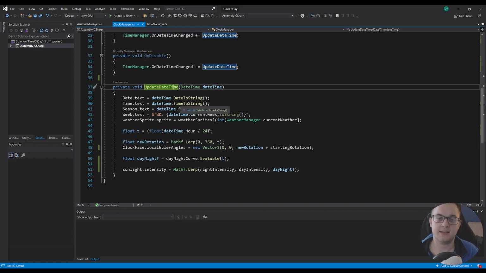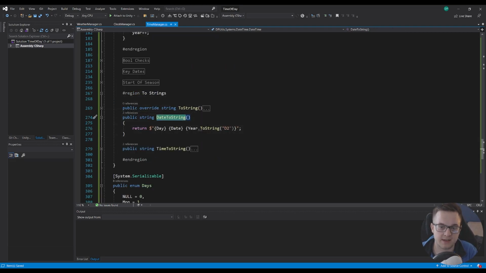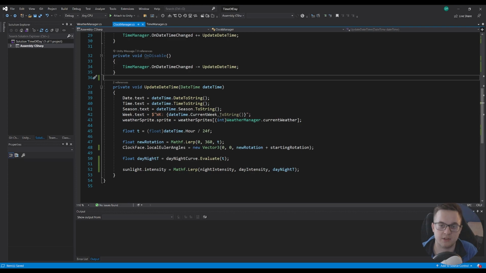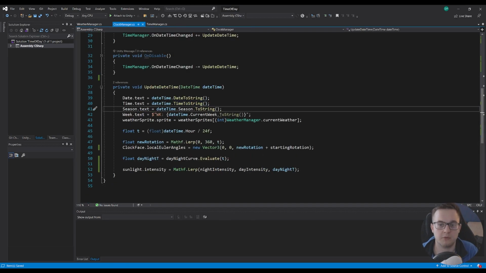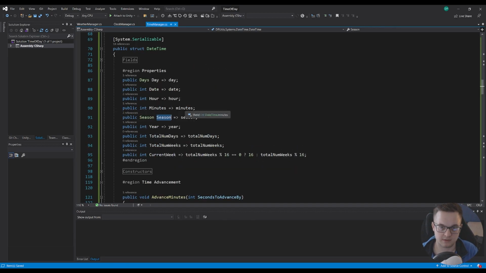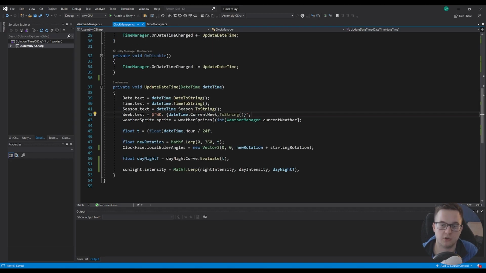Okay, so in our update date time function, we're going to set the date text to the date to string that we've got, which was this, if you remember. Day, date, year with some spaces in between them with a leading 0 on the year. Time text is our date time to string, which again is this. So it's our adjusted hour method that we made. I'm going to call toString on the current season as well. Again, our season is either going to be spring, summer, autumn, or winter. And if we call toString, it's going to return the strings. Our week text is going to return the current week. We don't need the toString because it'll convert an int to a string anyway. It's going to be week, whatever the current week is.